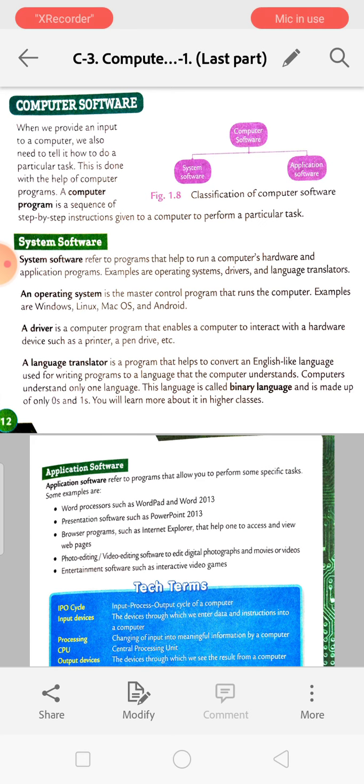Now we are reading about the computer software. A computer software is a program. When we are giving an input, then we are also telling how to work. Okay, how it will work. So this is called a computer program, a sequence of step-by-step instructions. Why do we have to give step-by-step instructions? Then only the computer will perform the particular task.